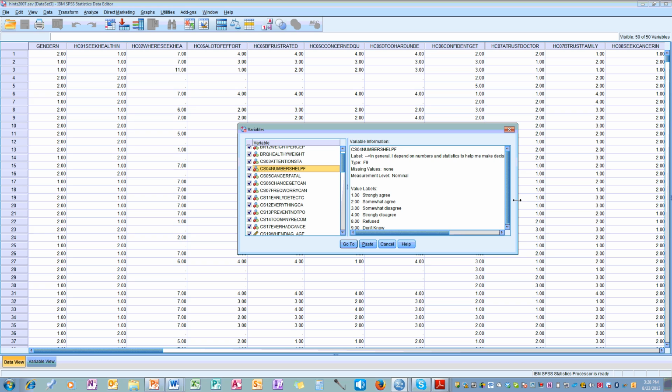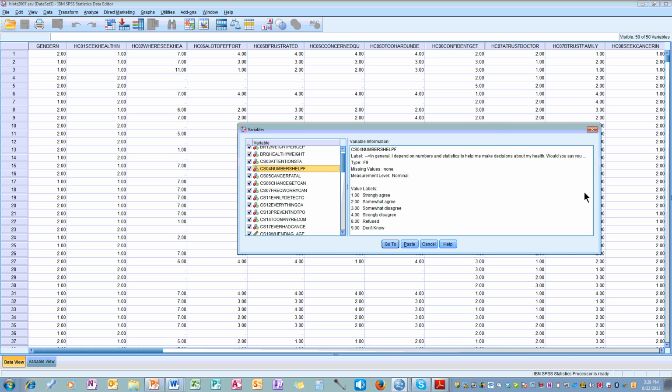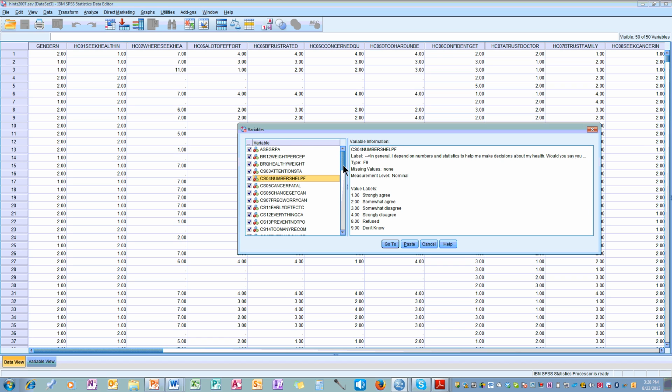In general, I depend on numbers and statistics to help me make decisions about my health. Would you say you strongly agree or somewhat agree or disagree or strongly disagree with that statement? And so if you're a nursing major or a social work major and you're interested in issues with regard to how people are thinking about the healthcare system, review this database. There's lots of great survey questions here, and make a note of them, okay? And then I'll go ahead and close out.